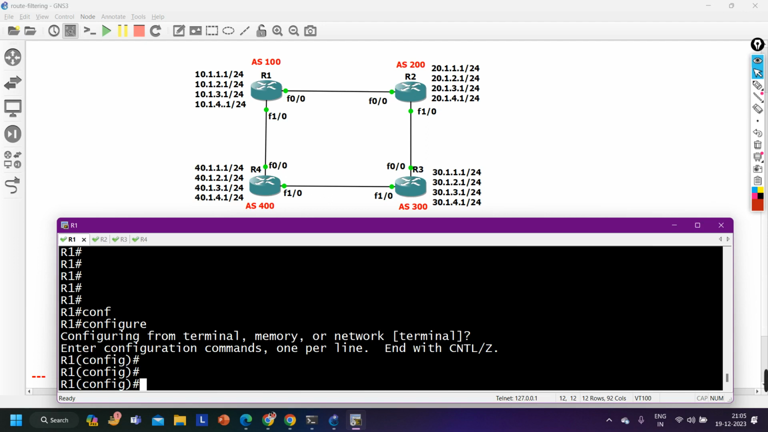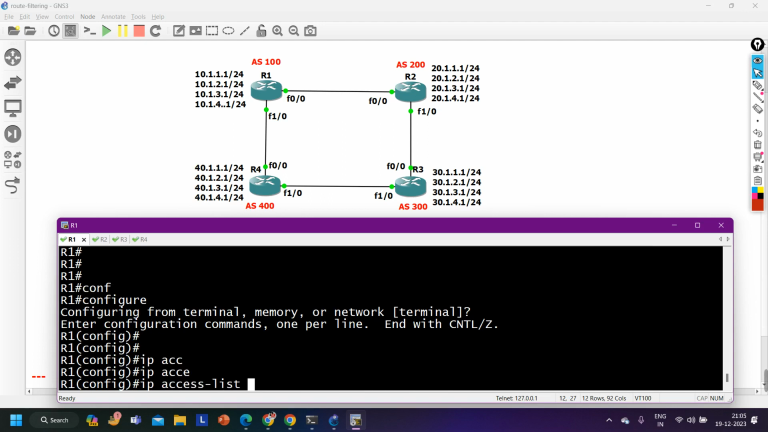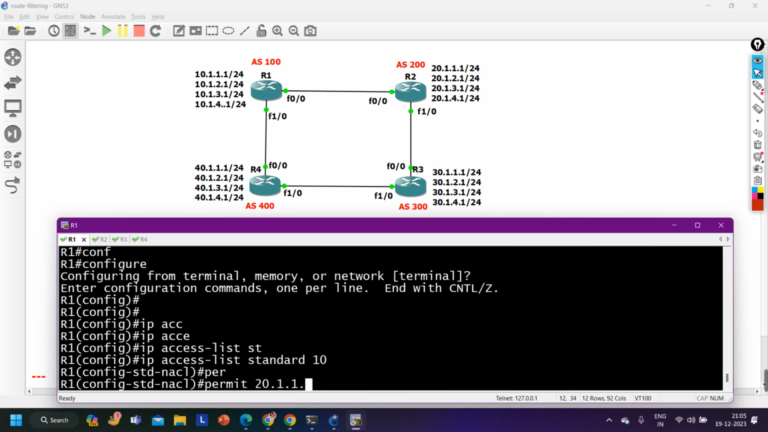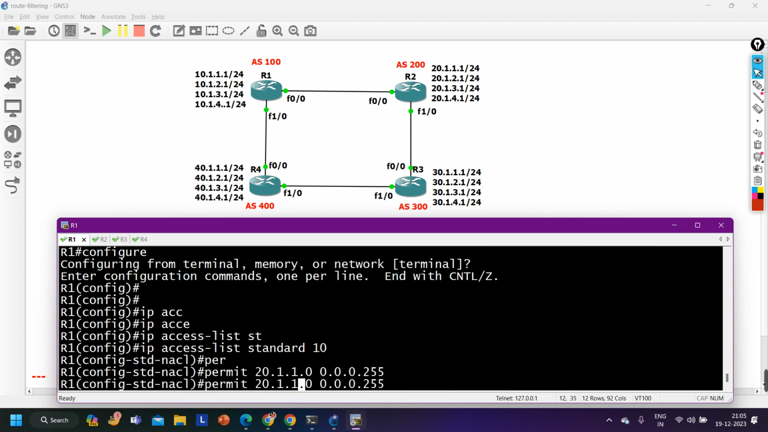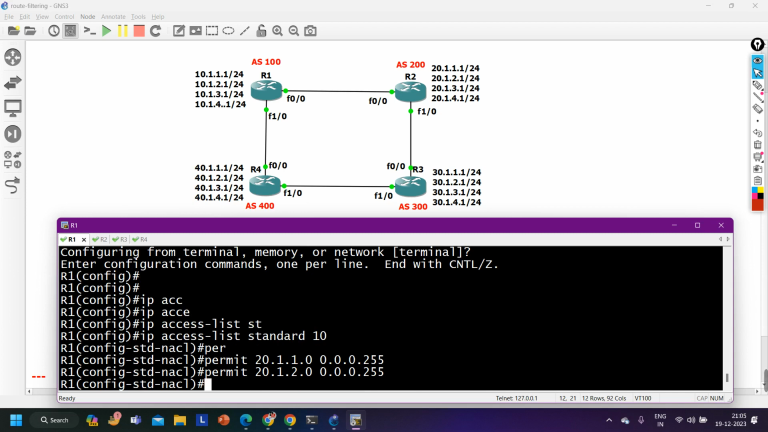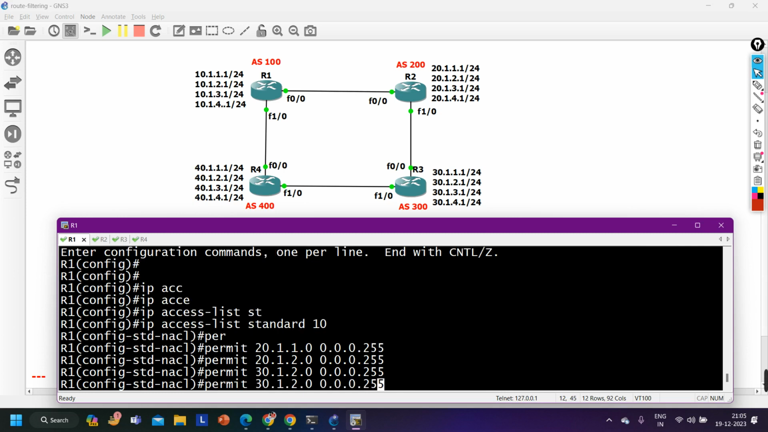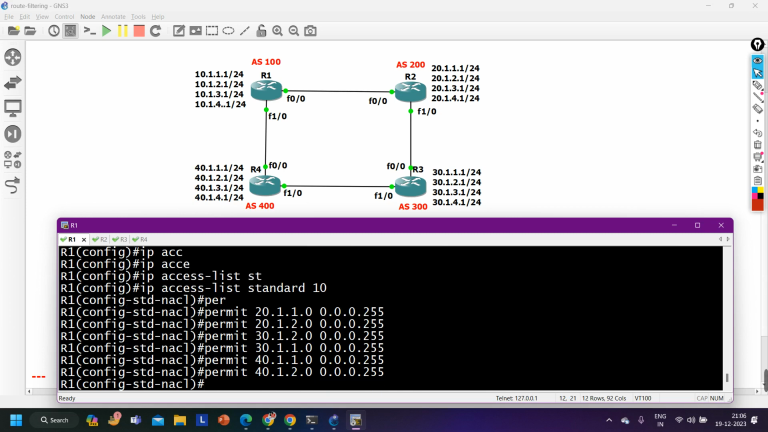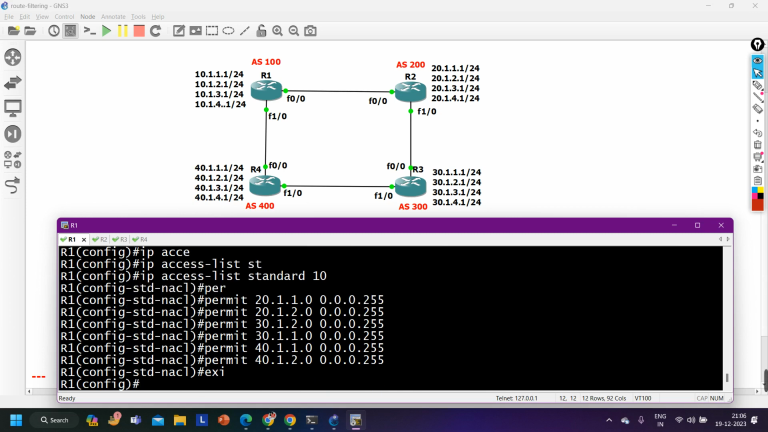I will create one access list first: IP access list standard, let's say number 10, permit 20.1.1.0 0.0.0.255, then permit 20.1.2.0, then permit 30.1.2.0 and 30.1.1.0 and 40.1.1.0 and 40.1.2.0. Only these prefixes.